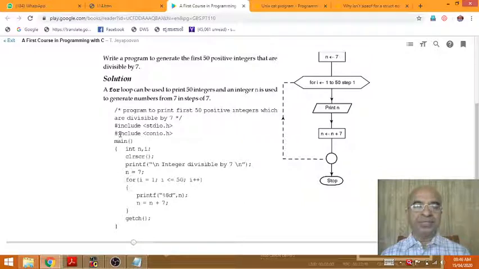Include stdio.h, include conio.h, main program starts here, integer n and I, two variables, clear the screen, print integers divisible by 7. So this is on a new line, it is printed. n is equal to 7. For I, n we have initialized the value of n equated to 7. For I iterations, I is equal to 1 initialized with value of 1, and as long as I is smaller than or equal to 50, I plus plus, go on incrementing I value. Printf n, n is equal to n plus 7.